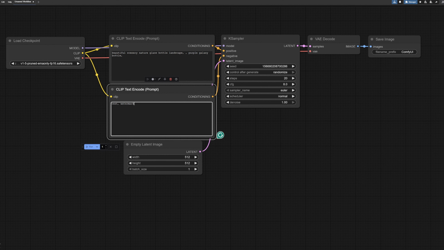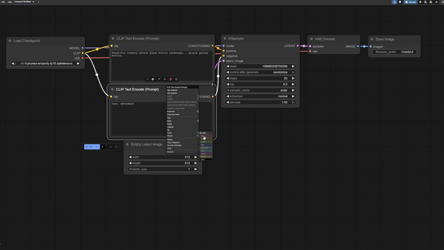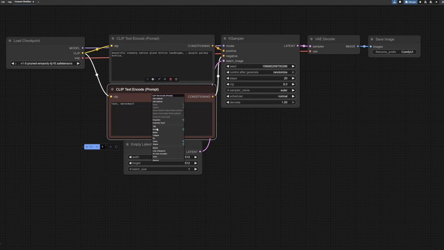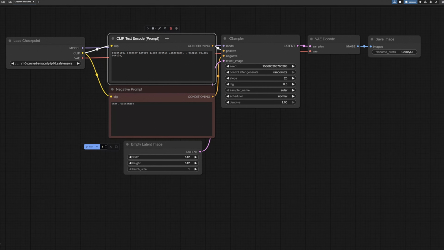To make it easier for us to differentiate between the two, let's quickly change their colors. Select the prompt, right-click on it, go down to Colors, and we're going to select red to differentiate from the positive prompt. We're also going to change the title by right-clicking again, going into Title, and changing this to negative prompt, then press OK. For the positive prompt, we're going to do something similar. We'll change the title to positive prompt and change the color to cyan.